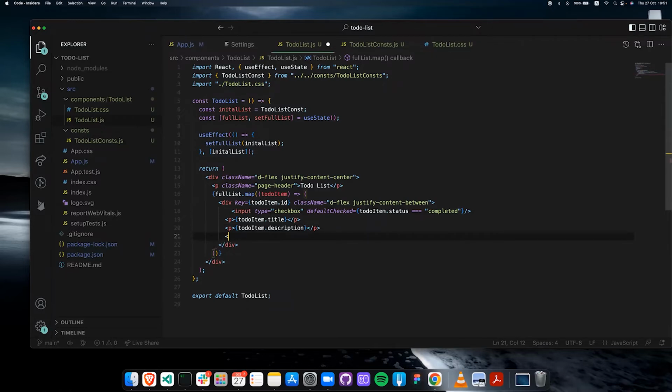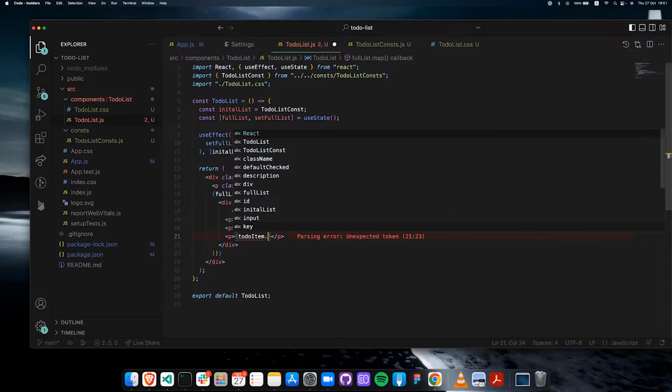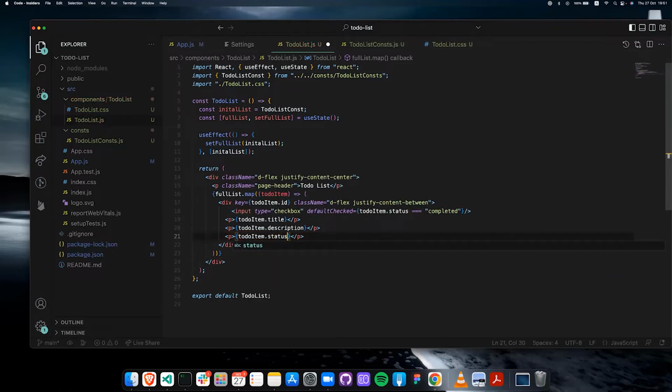And then I'll have another component, another P. This is to show the status. In here, I need a small ternary operator that is similar to what I did earlier, since what I'm getting from the backend is values as completed and in progress. I will want to show completed and incomplete.